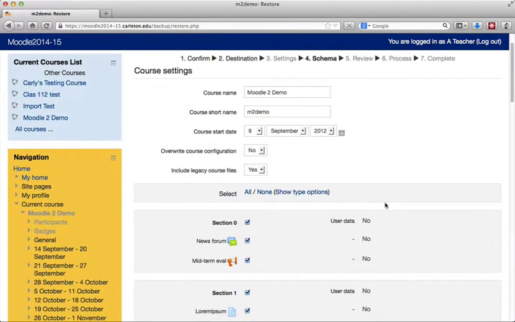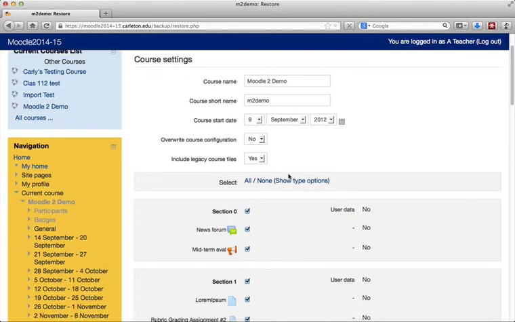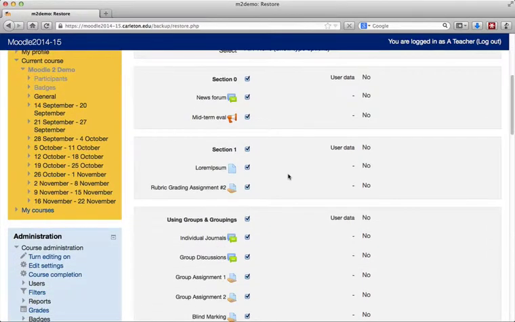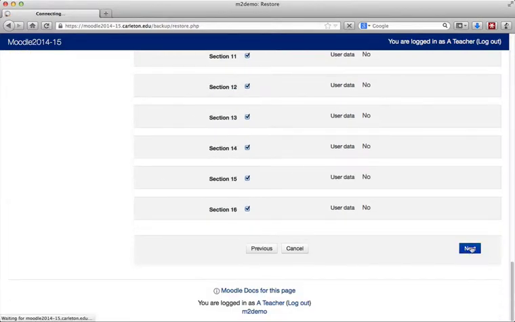And here I have some options. I can choose to overwrite the existing course settings on this new course with the information from the backup file, but most of the time I don't want to do that. So I'm going to leave that set as No. And here I can choose to not import certain items or only import certain sections at a time. I'm going to not import the news forum because Moodle already gives me a news forum in the new course, and I don't want to have two of them. Again, I'm going to use the End key to move to the bottom of the page and say Next.